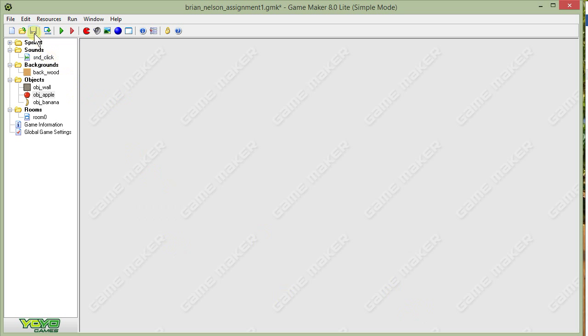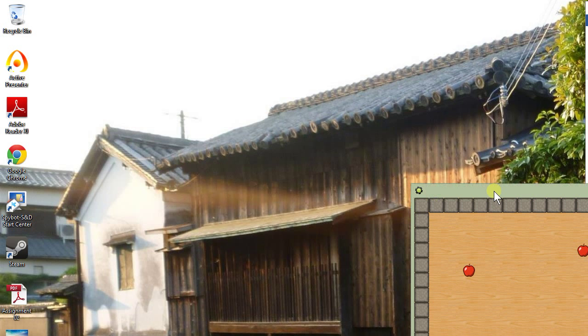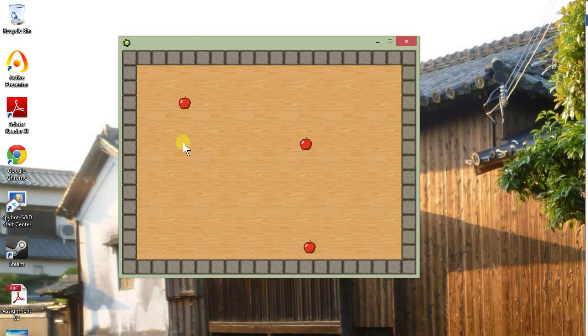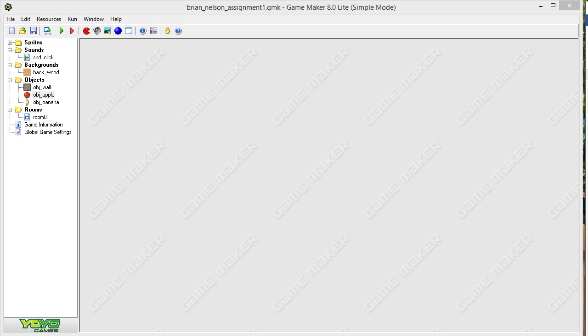At this point, let's test this out to make sure the sound works. So save our project and click on the play button. Okay, so we've got our apples moving around. Now we have the wood background. Let's see if I can click on one. Get a nice sound effect playing, and we earn our 50 points. Let's close that out and let's continue.